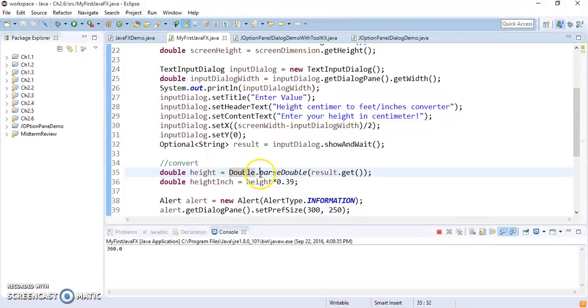Double is a class, has a method parseDouble that can give you the result, which is string.get. The result itself is going to be an optional string, but we want only a string, so we have to do .get. Then we get a string of the value that I entered, which is 160, converted to height, right? If I enter 160 in double. This program is now converting to inches by taking that value. After you convert the string to double, you can manipulate the data by multiplying that double by 0.39. Then you get the height in inches.